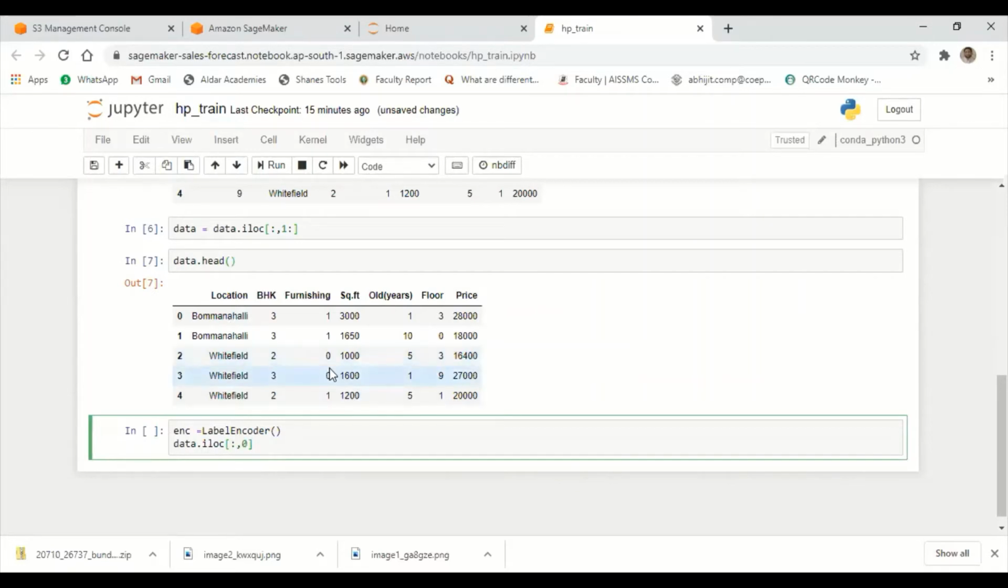So encrypt equal to encoder.fit_transform. There is an option called transform, which does the transformation. Next, data.iloc, comma, I'm going to keep all those columns except the 0th index. Let's shift and hit enter.